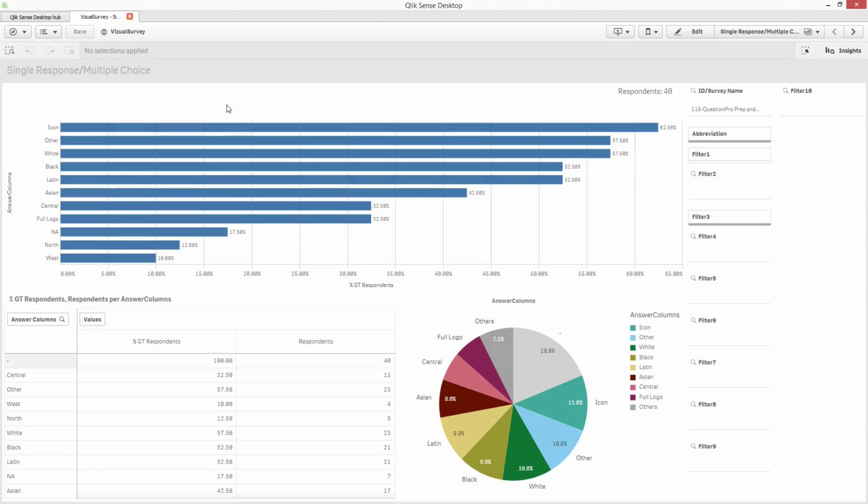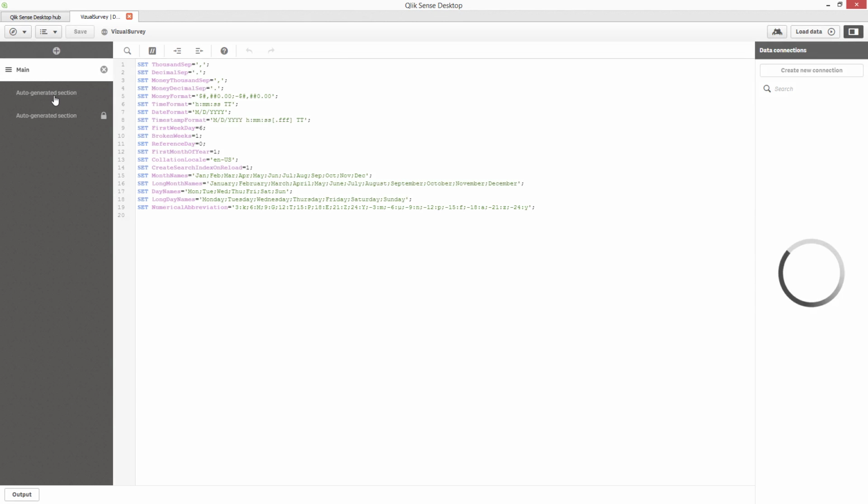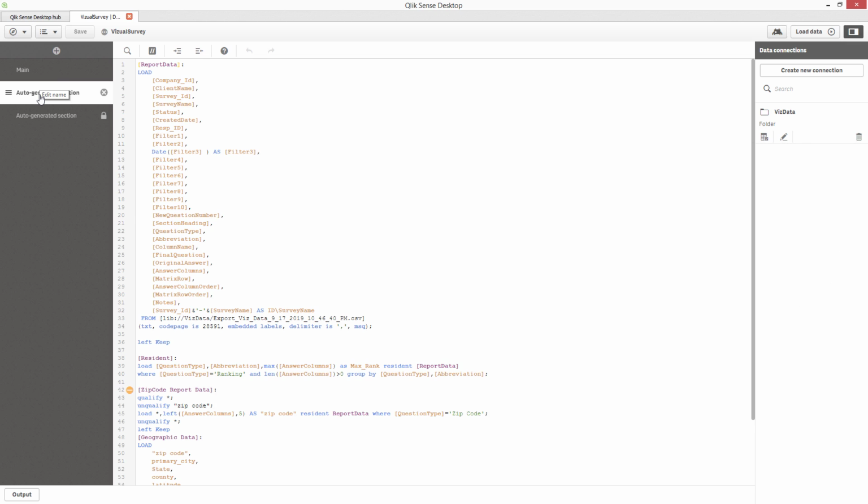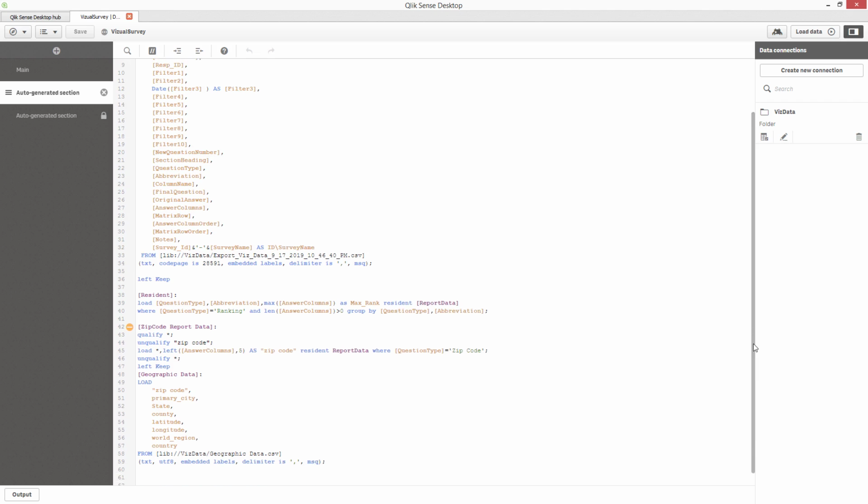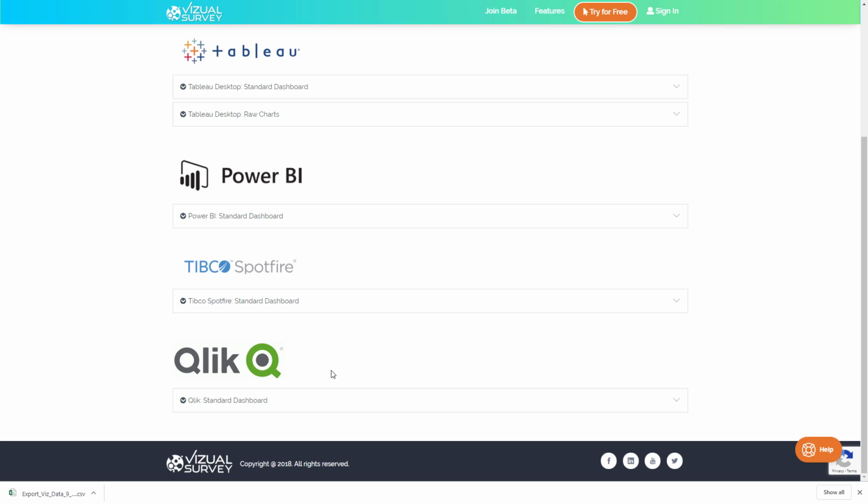Now, to upload the data to this dashboard, all you're going to have to do is hit the drop down here and go to Data Load Editor. From here, you're going to go to this auto-generated section here. And you're going to see there's going to be two from statements. There's from here, lib viz data with a file name. And then there is one here. If you want to download that geographic data, you can download it here in the Qlik folder. And that data would be there for you as well.